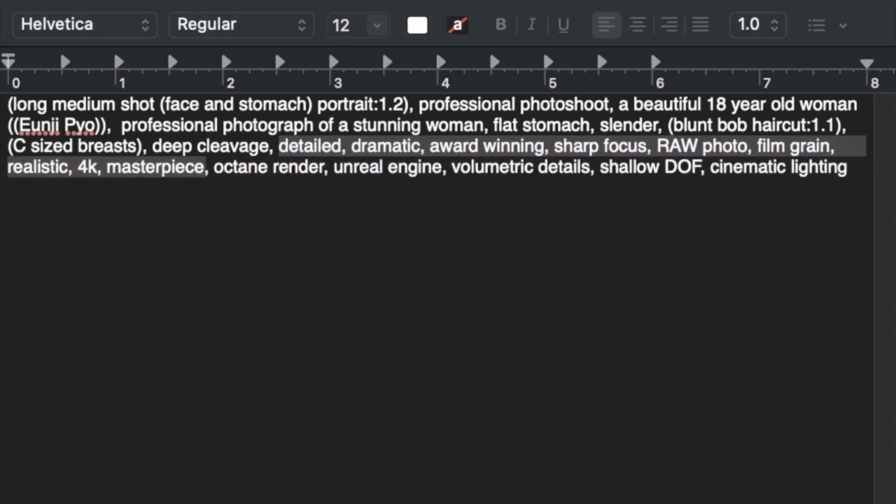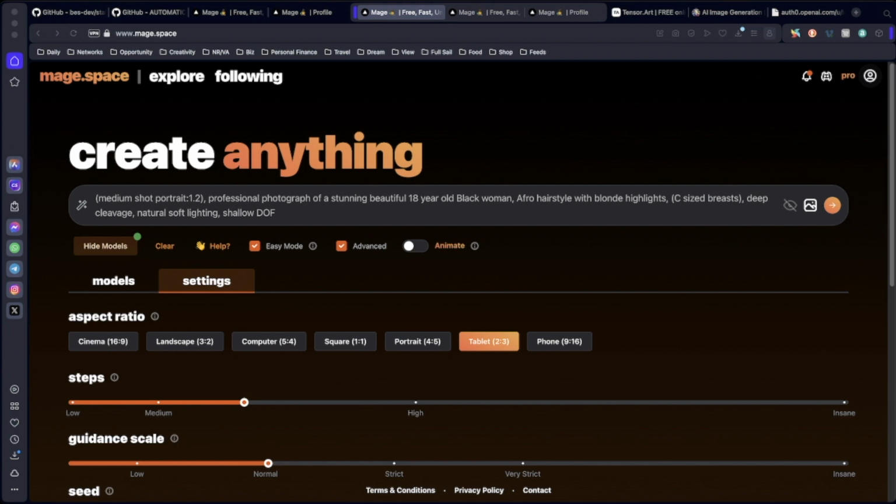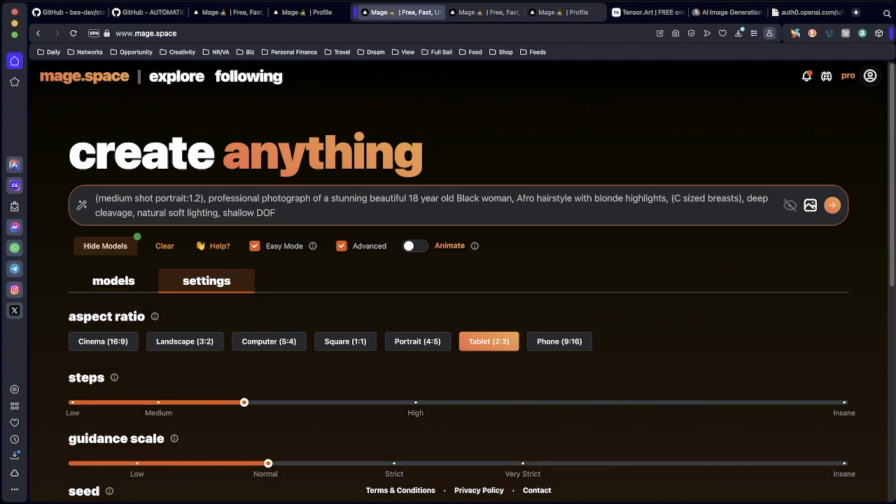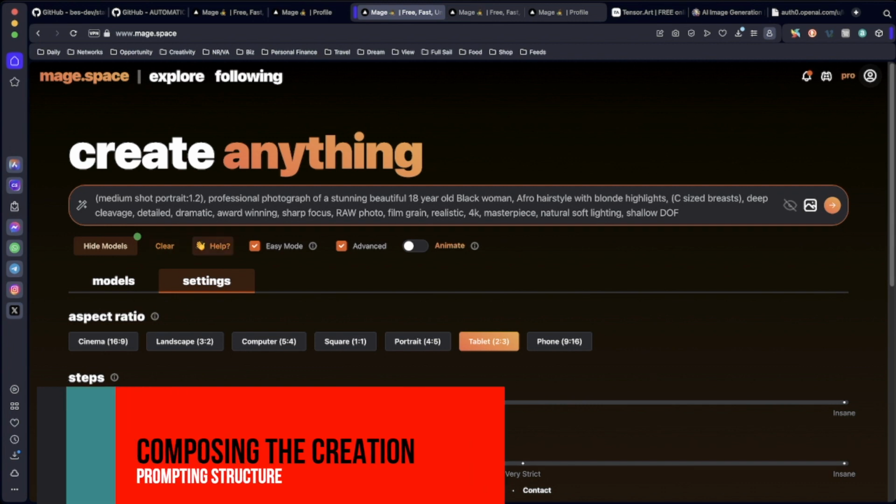Let's see. Remember to go back to my original screen here. And being that I like to keep a certain structure, I'm going to put all that stuff right in between that. That's how I like to structure it. And there's a reason why. Let me explain it for you real quick.